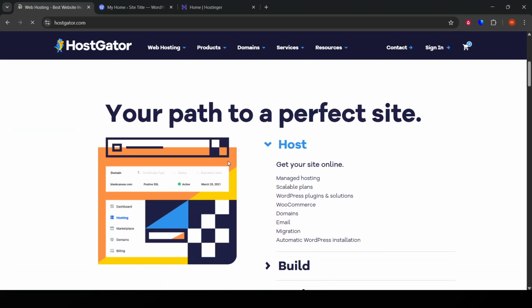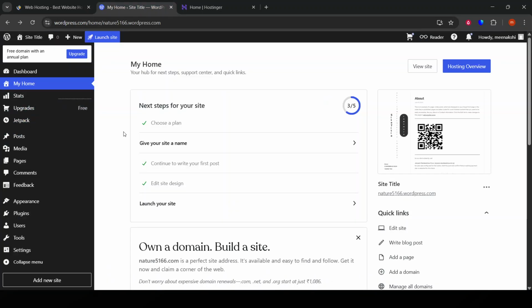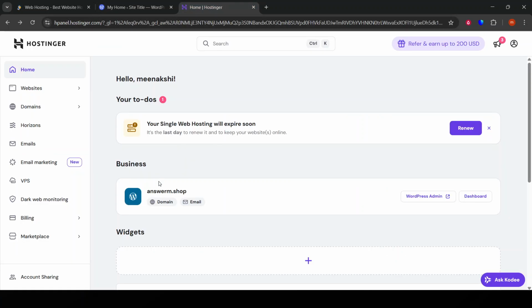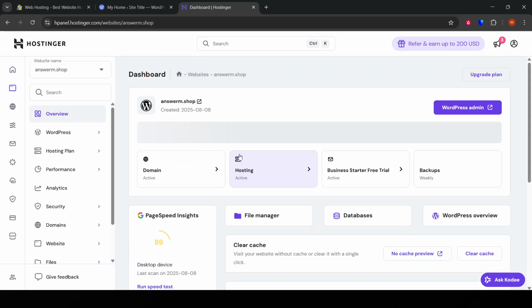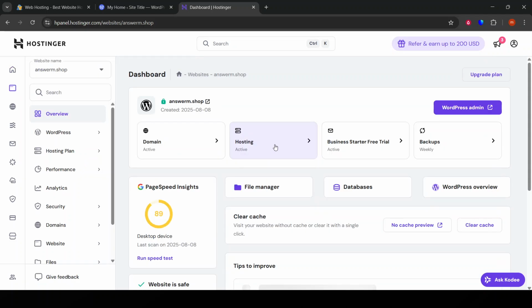Once you're logged in, navigate to your dashboard and look for the Website section. There, you'll see an option labeled One-Click Installs. Click on this to open the installation page. On the installation page, you'll find WordPress listed among other options. Click on it, and you'll be prompted to select the domain where you want WordPress to be installed. Simply choose your domain from the drop-down menu, and then hit the Next button.